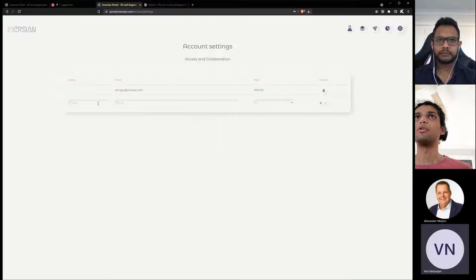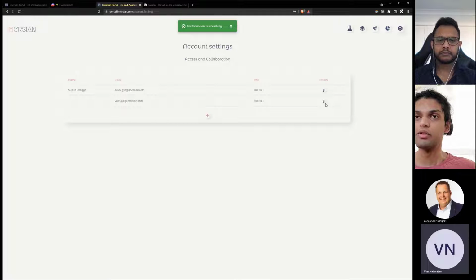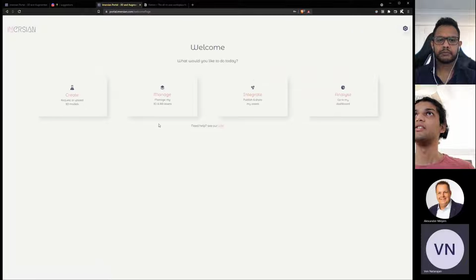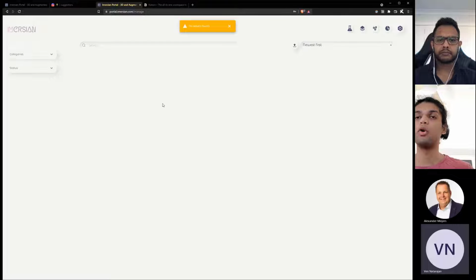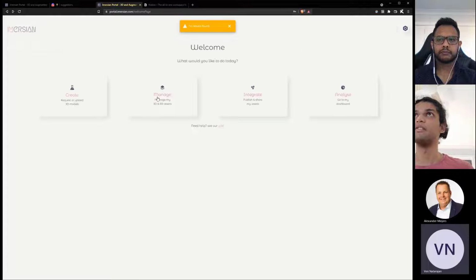To show how it works, I could potentially just send an invite through to Supun. And I can make him an admin as well. And just click on tick. So it's that simple to invite different users. And Supun should receive an email with a verification link where he can click on it and sign up to the account. And then we both will have shared access to the same objects within the Imersian platform.